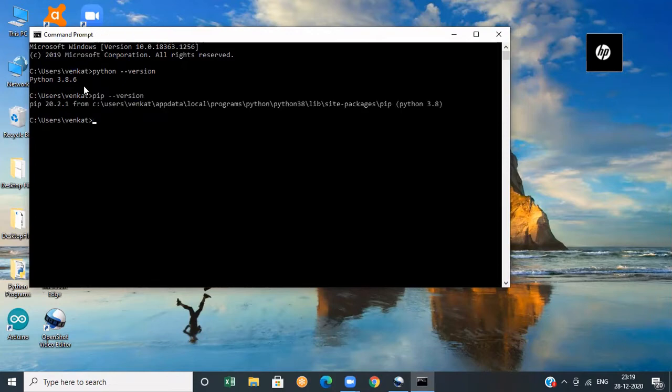Then you can press the enter key. So here pip is nothing but a Python package manager. This is mainly used to install external packages in Python. The current version of pip is 20.2.1 and it is installed in this particular path. By using this method, the Python shell is opened in the command prompt. Now let us see how to open the Python shell in the command prompt.